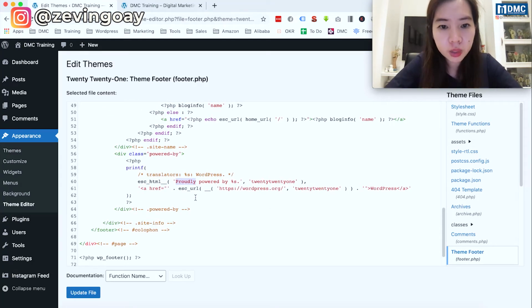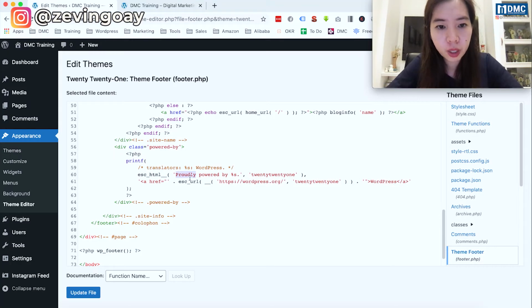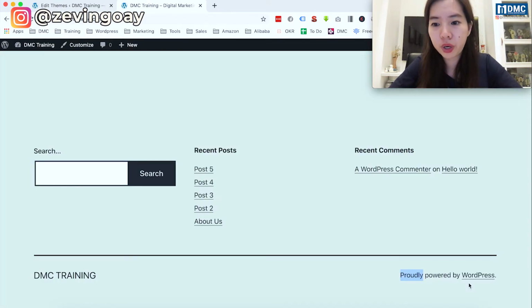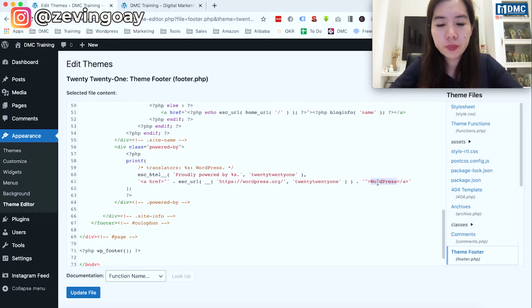So right now, it's showing proudly powered by, and then if you activate the 2021 theme, it will be showing here, or else it will be showing the word WordPress. So I want to change the word WordPress right here. Instead of WordPress, I will just put DMC training.